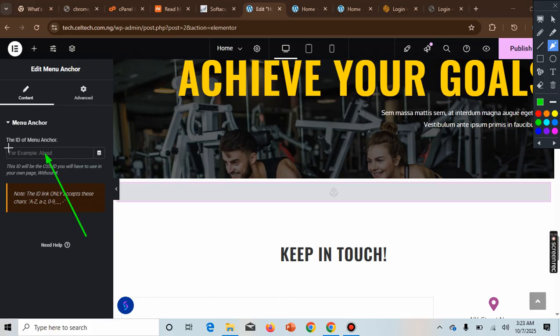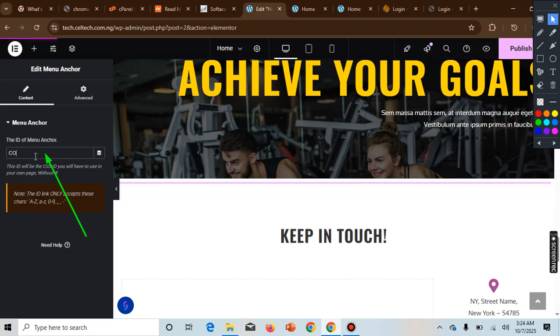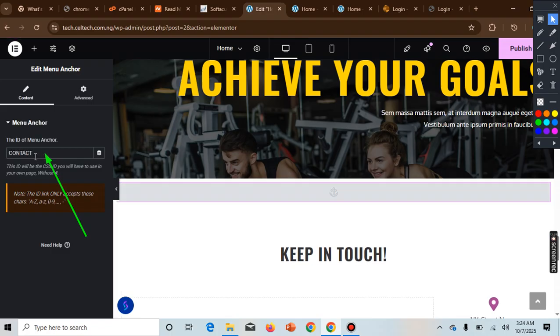Now, in our sender, I wrote contact as the linking. I will now come here again and write the same contact. You see now, they are the same. Remember, if it is a capital letter you write on the first, which is the one giving the command, make sure the same thing you write on the one receiving the command.